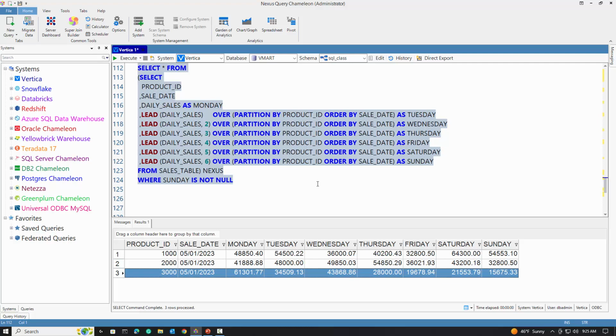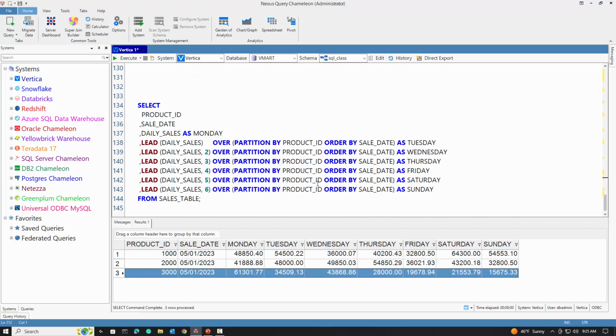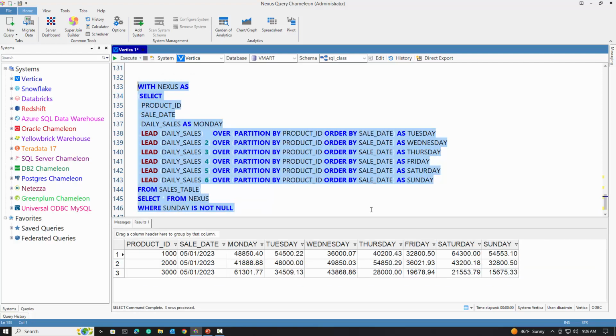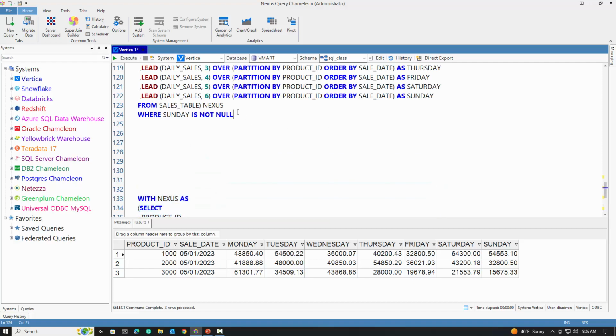That's a derived table. Some people call those a CTE, common table expression. But watch what I do right here. This is a different version. This is the with statement. Same thing though. It's a derived table, but I give it the name at the top, slap my open paren, close paren around the actual query, and now I can say there's a Nexus table out there. It's a derived table. Select everything from my derived table name Nexus where Sunday is not null. And here is going to be the same result right here. There it is. This is how you use the lead command.